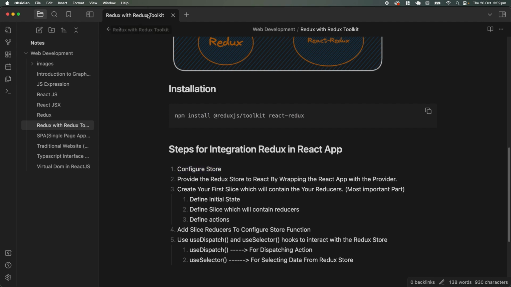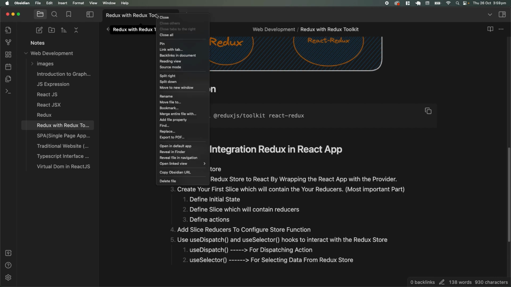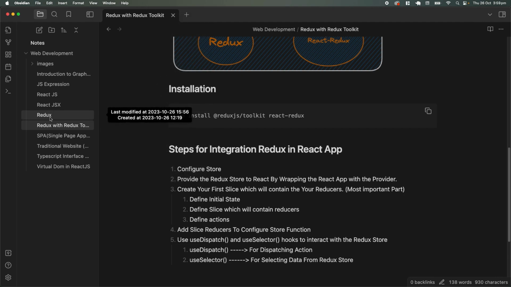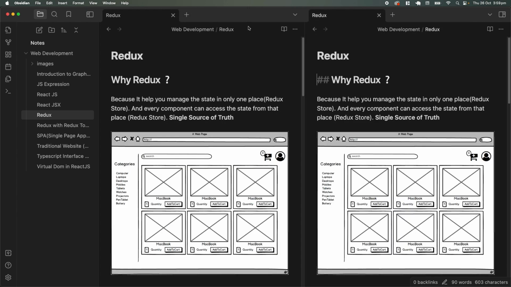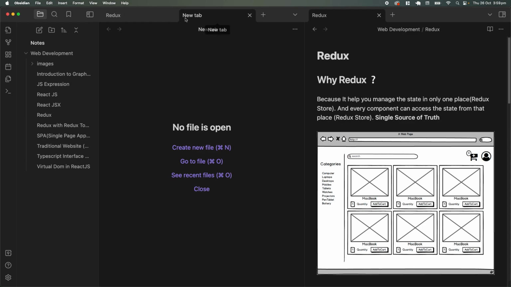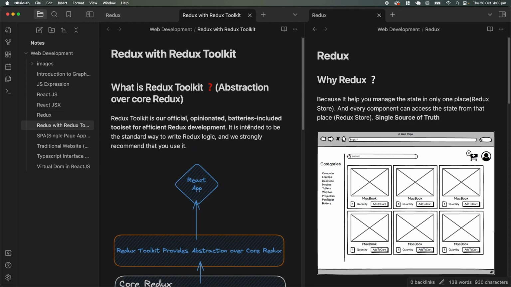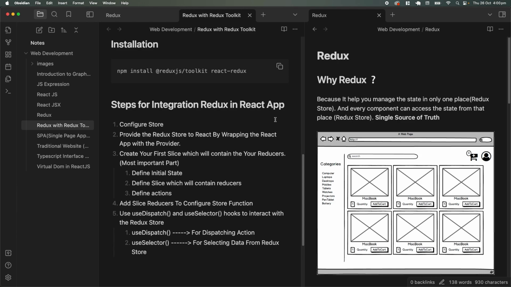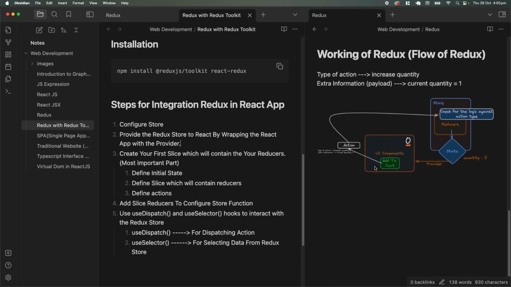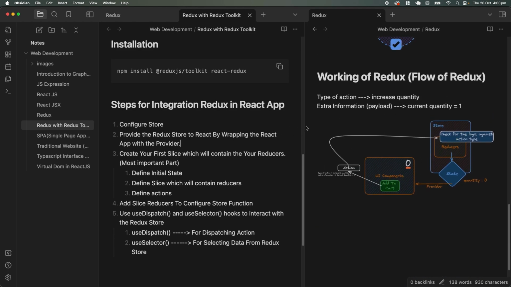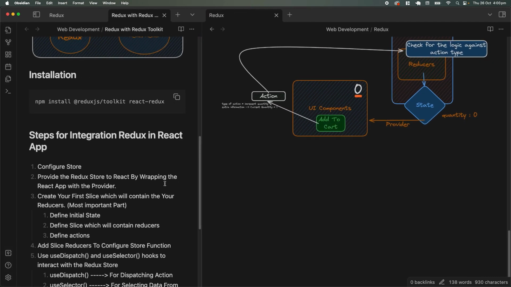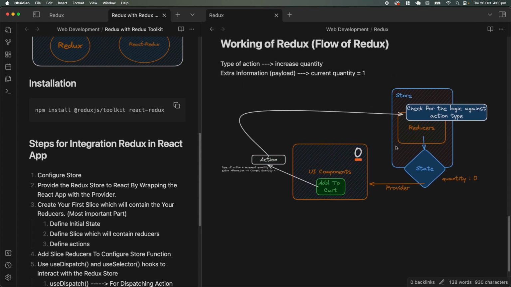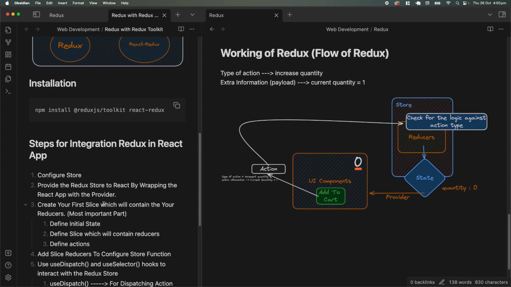Number one is configure store. Let me make it a side-by-side view to show you how things are working. Let me come over here to Redux and split to the right, and add a new tab over here, which will be our Redux Toolkit. Here you can see the working diagram. Let me make this one smaller and that one a little bit bigger, and collapse this. So, steps for integrating Redux and React, we will see how this diagram maps to these steps.